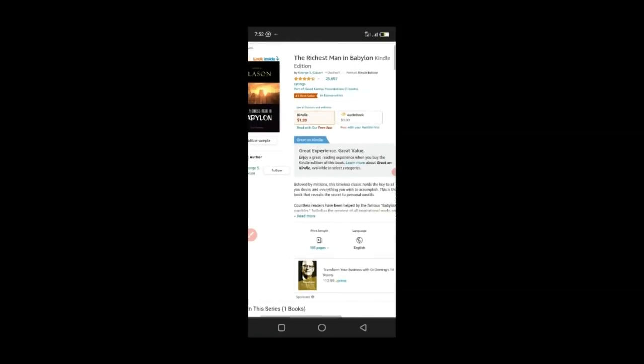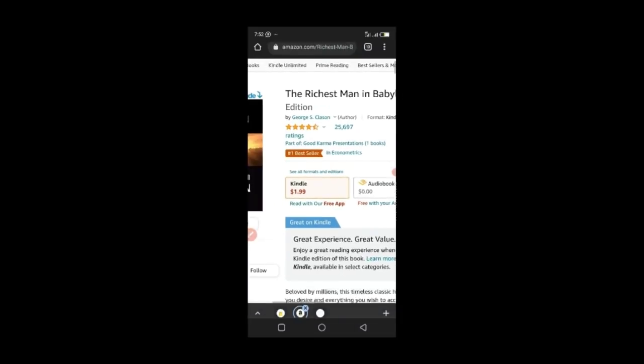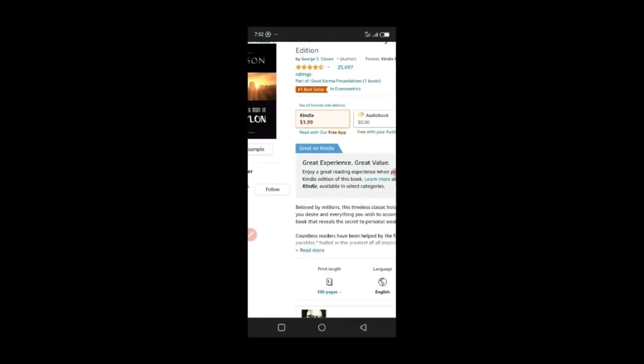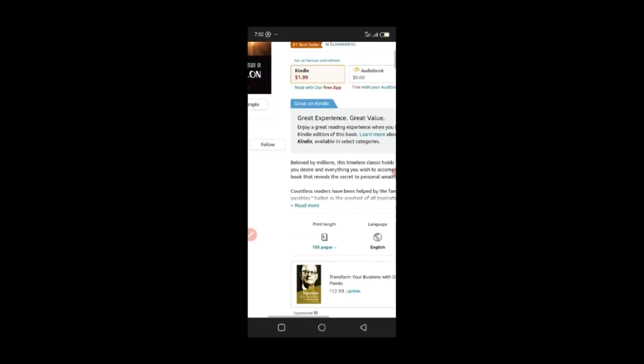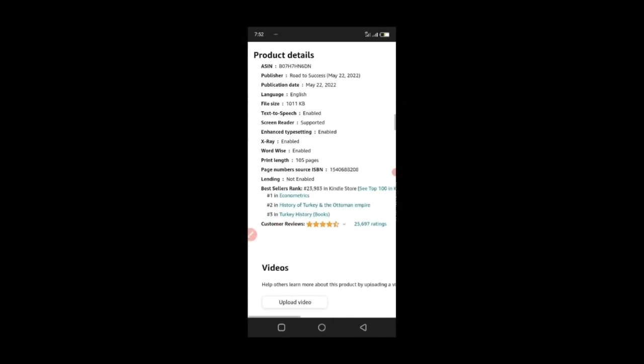So you can see that this book has a good rating. This is like 25,697 reviews, and you can see it's a bestseller in econometrics, and it's sold for $1.99. That's for the Kindle. So we want to come down here to see the information of this book. So we can see that this book's bestseller rank is 23,983. So what you want to do is you just click and hold it so that you can copy it.